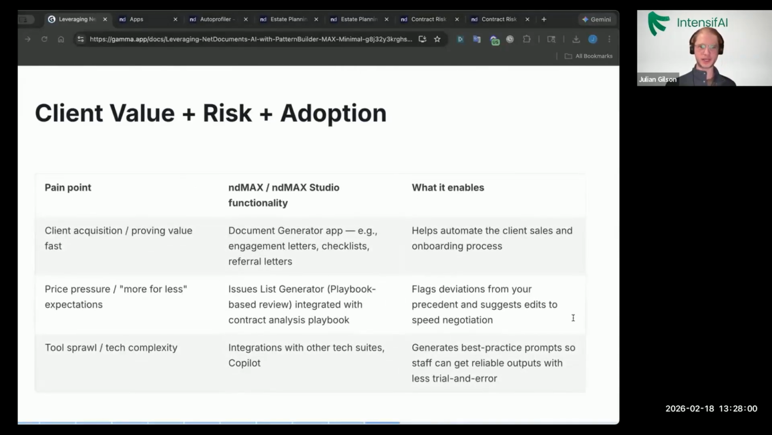One pain point, client acquisition, proving value to clients fast. The whole non-billable marketing, sales, onboarding funnel that any law firm has to deal with. You get document generator apps from PatternBuilder integrated with AI features: engagement letters, checklists, referral letters, for example. As these integrations grow, you can send certain documents to CRMs, for example, and have this whole onboarding process more automated.